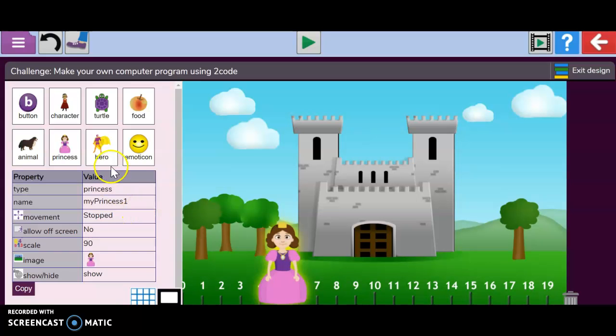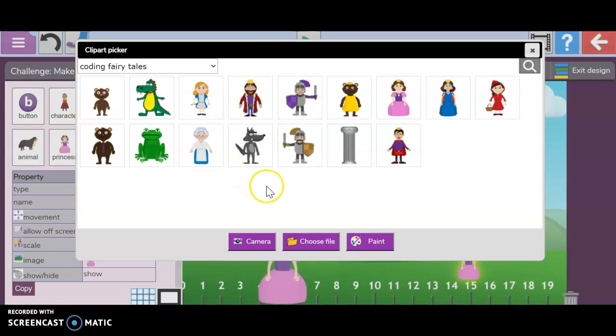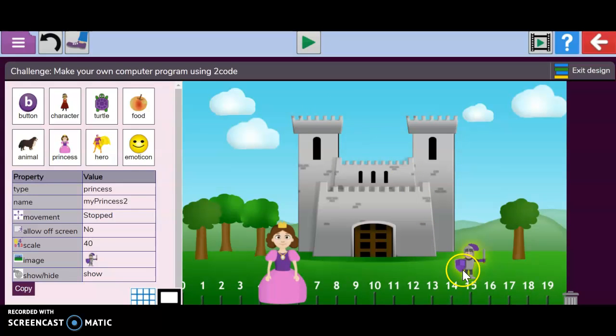Now I want to add in another character, but I don't want it to be the same character, so I'm going to change it maybe to a knight in shining armor. We can see this is not correct, so I'm going to use my scale again, which is just another word for size, and I'm going to make my knight in shining armor a little bit bigger.